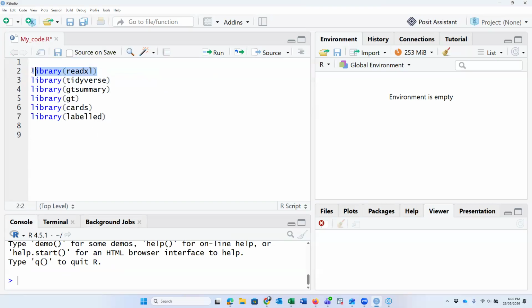This is for data opening. This is for data management, ggplot. This is for data analysis. This is for preparing tables. And this is for labeling and this is for modeling. So we need these packages now. Save. So my recommendation, please write this syntax and save.